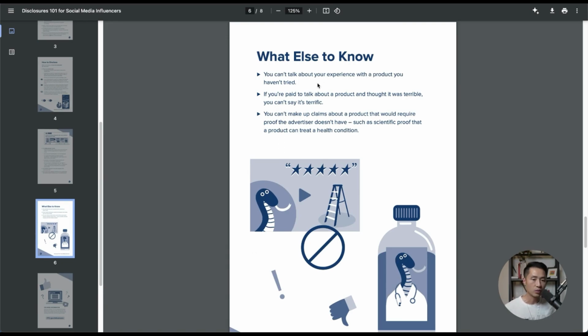So this is one of the rules with promoting products online, is that the FTC expects you to have actual experience with the product in order to promote it. So in other words, technically you cannot promote a product that you have not even tried. And it also says if you are paid to talk about a product and thought it was terrible, you cannot say it's terrific. So you cannot lie about the product. These are the guidelines set forth by the FTC, and all companies and creators have to follow them. So that's why I think it's such a bad idea to create content that you have not personally experienced.